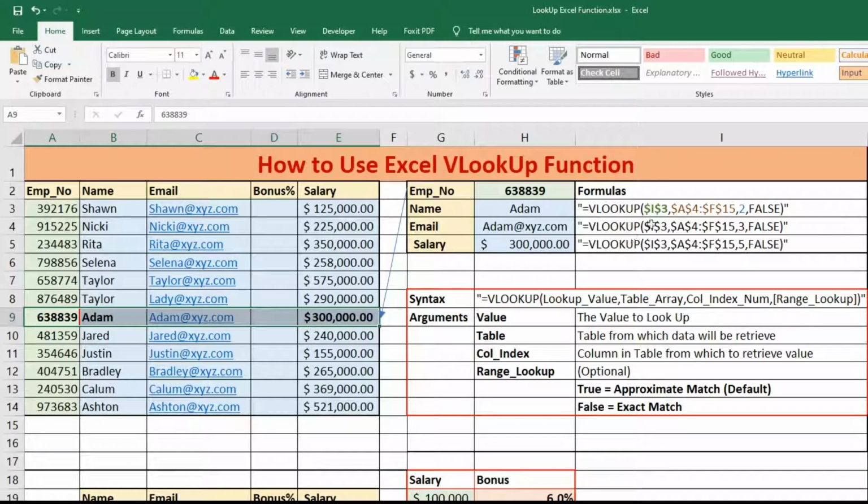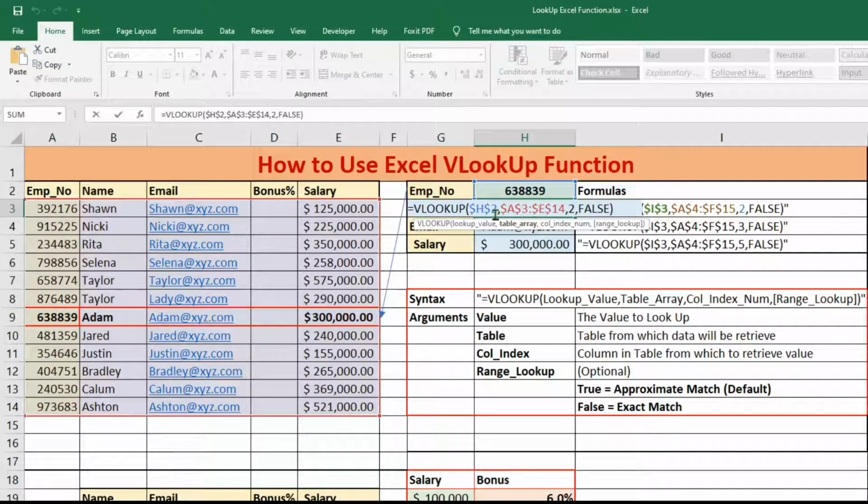On the right, I am showing you the VLookUp formula so that we can follow along the way. Let's take a closer look at each formula by double-clicking on the cell. Starting with the equal sign and the VLookUp, the value that we are looking for in this case is H2. Then the table array, which is the table the data will be retrieved from. In this case, it's A3 to E14.